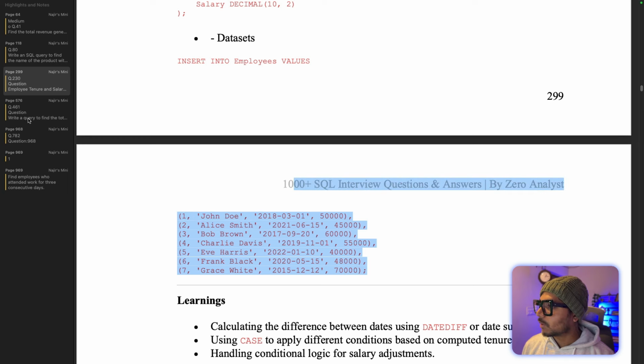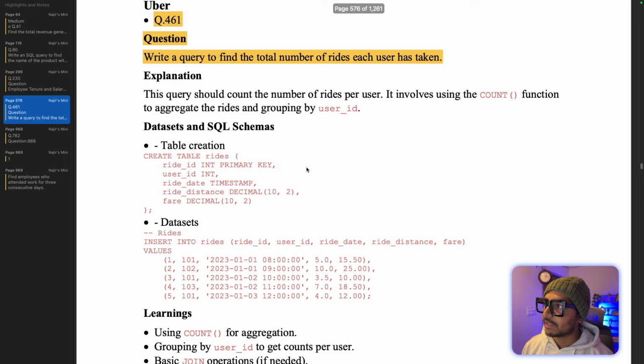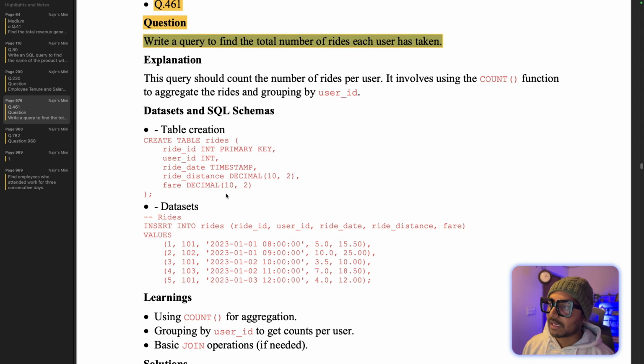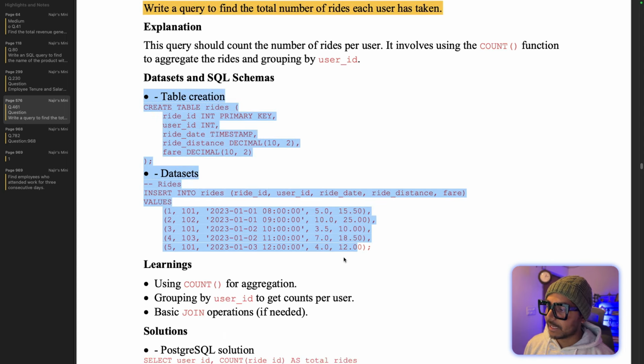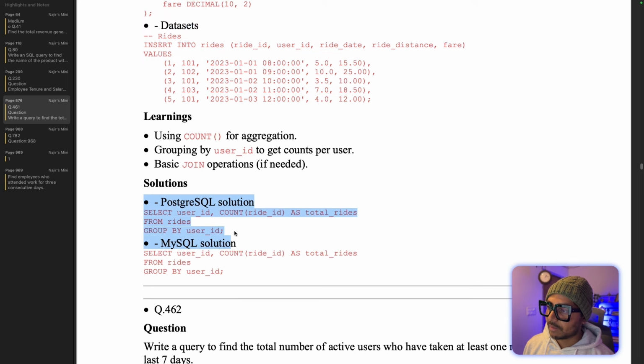Let's go ahead and see the next question, which is going to be question number 576, I think. It says, write a query to find the total number of rides each user has taken. Again, this is a group by topic question. Very simple group by and count, and you will see the data set here, and you will see my solution, which is mentioned here.